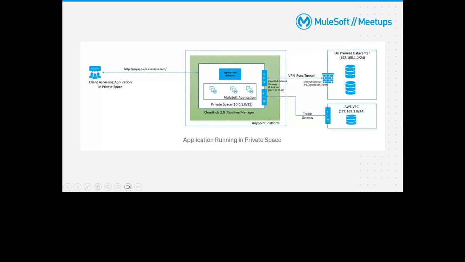So what are the benefits? Why CloudHub 2.0? As I mentioned, it provides container-based isolation. A container is always lightweight, so it can be easily scaled up and scaled down depending on the requirement. And there is no need for a dedicated load balancer. It provides an inbuilt ingress load balancer, which auto scales and is self-managed.